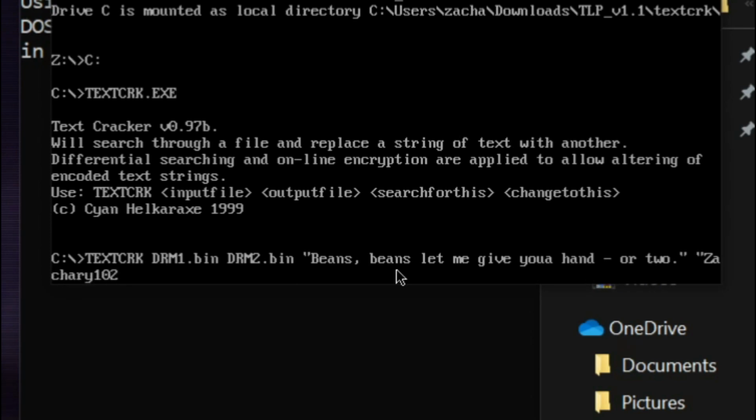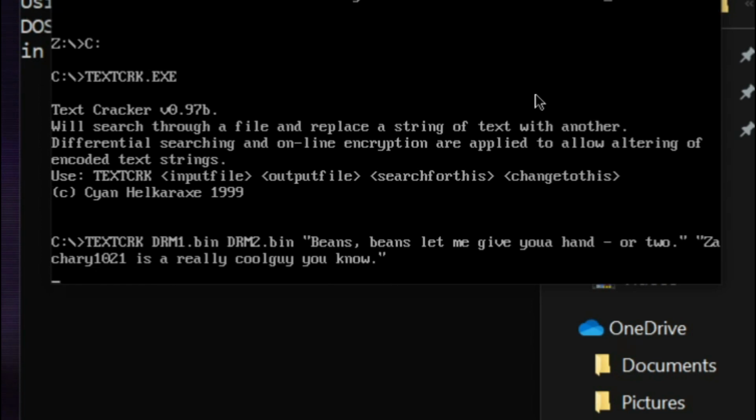Zachary 121 is, look, I swear I'm not narcissistic, alright? Is a really cool guy, you know. And of course I picked cool guy together because that's where the line breaks in the game. Almost made a spelling error. Now I'm going to close quotes and you can press enter.